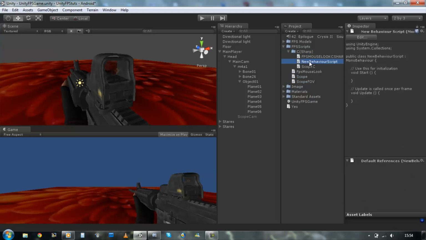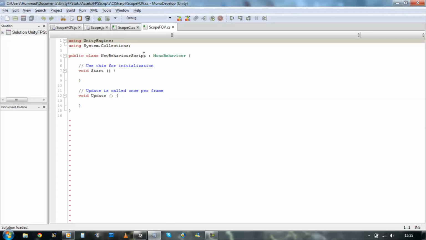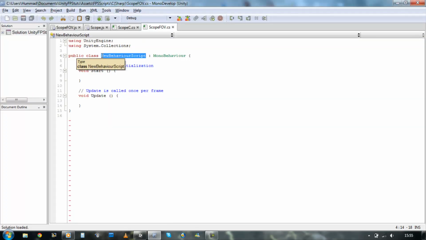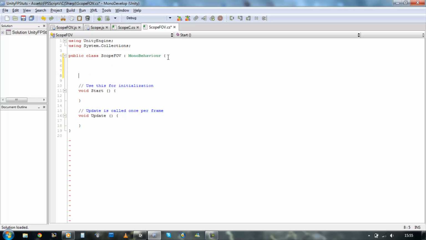Rename that to scope FOV. Save that. Save your scene. Open this in MonoDevelop. Let's rename our public class to scope FOV. Let's define our variables needed.